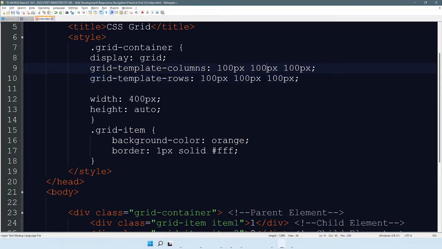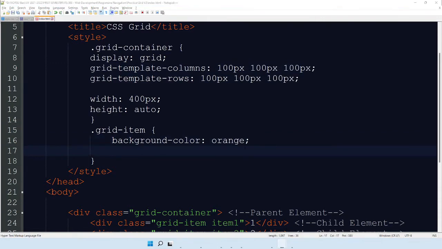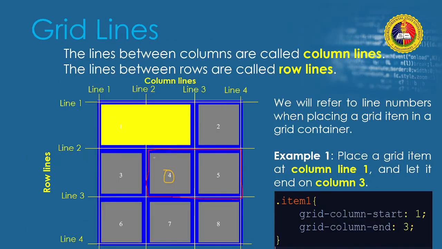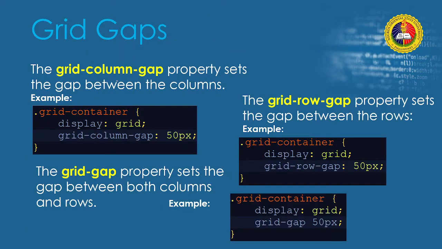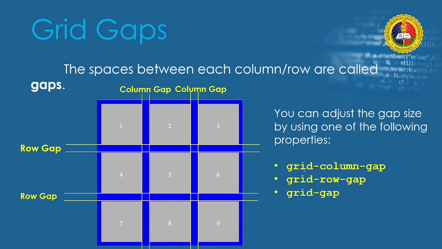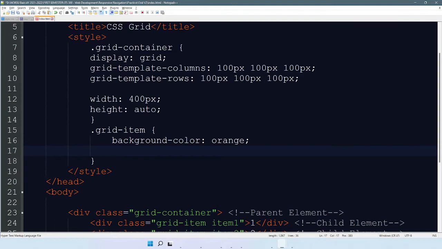So right now, we're going to remove the border because I remembered we have a gap, grid gaps. So we'll try to use this instead of border. We're going to add grid gaps. So here, we have grid column gap, grid row gap, or grid gap. So what if, for example, I'm going to set the gap for column to 50px, so we'll say grid column gap, and let's set it to 50px.